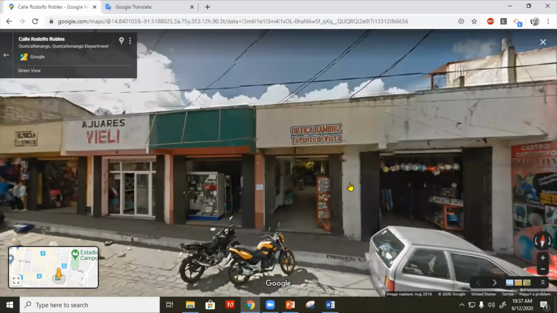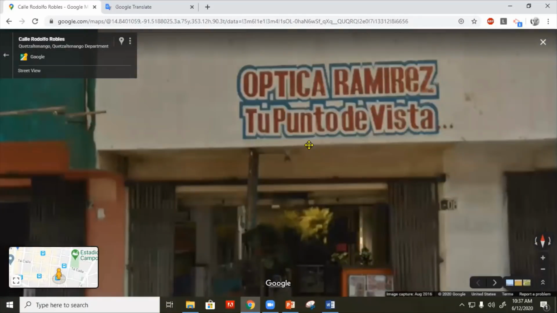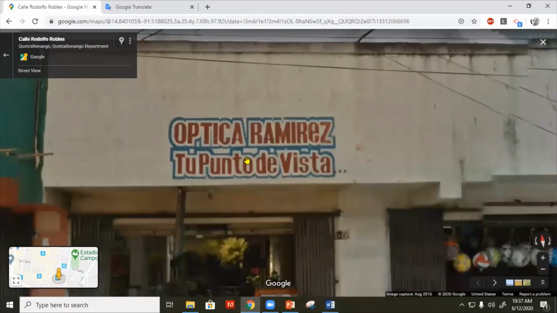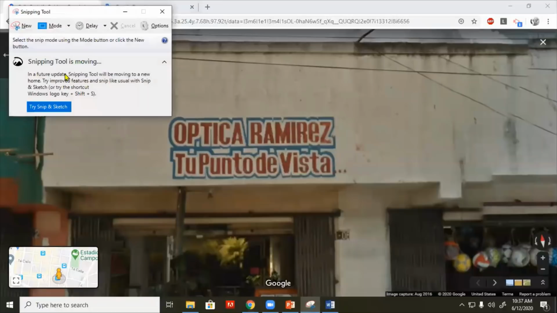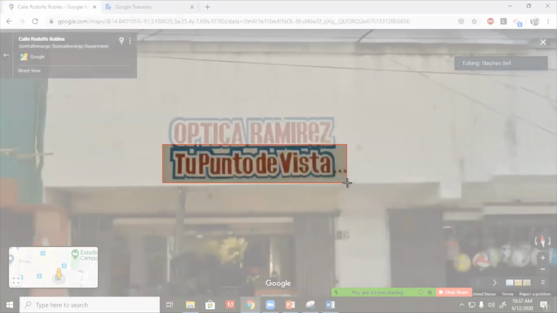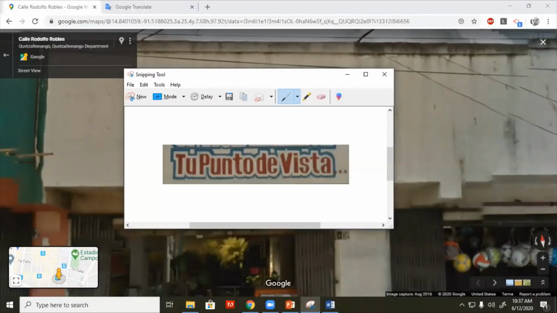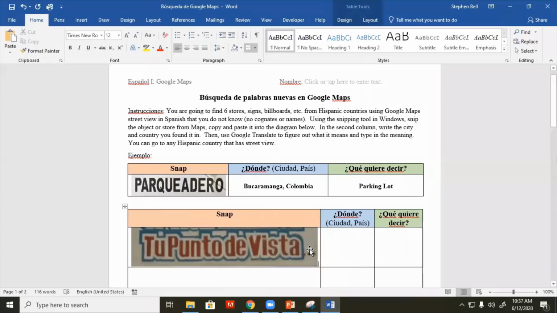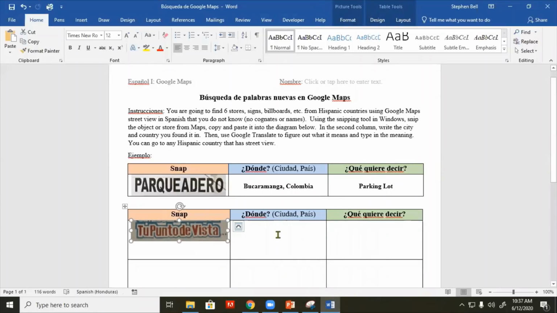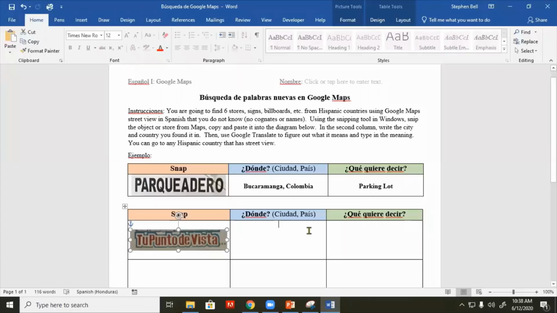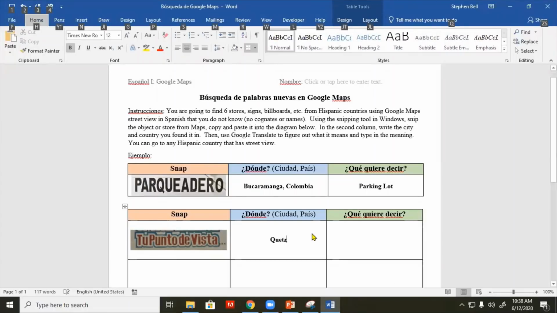Now I tell them you can't use names, but you can use phrases. So if I look here, I have Óptica Ramírez, tu punto de vista. Now I know what that means, but a Spanish 1 student may not know what that means. So they're going to use what's called the snipping tool, and that can be found in Windows, and then do a new snip. And if they wanted to know what does this mean, tu punto de vista, then they just snip it, and then they copy it, go back to their document, and then they snap it in there. Now they've got tu punto de vista, they've got their snap. Now they need to say, where did they find it? That one was in Quetzaltenango.